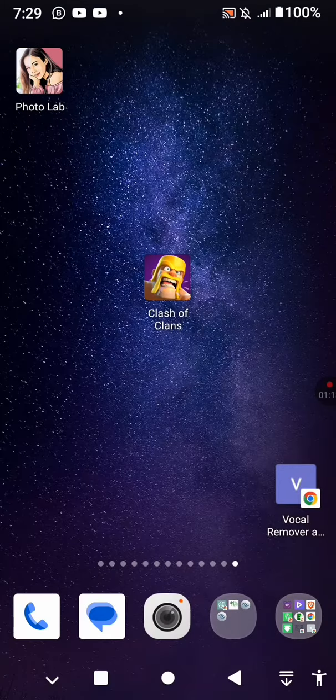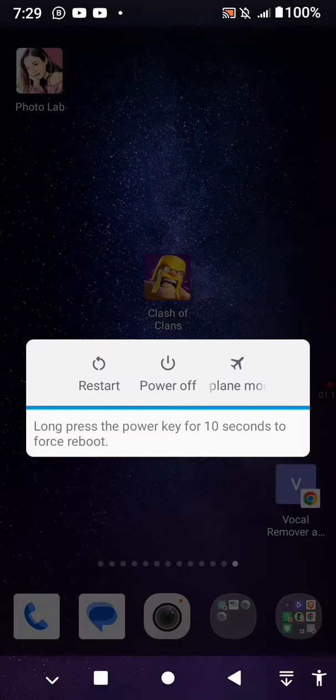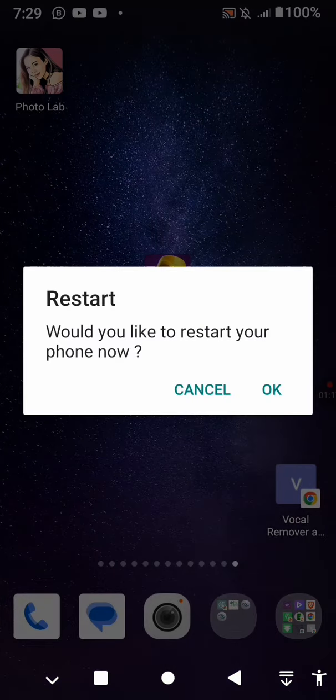So after doing all this, tap on the power button for some while, then you tap on restart, and immediately tap on OK. Your phone is going to be off and also turn on automatically. So after turning it on, now you can use the app. The problem is going to be fixed when it's restart or reboot.